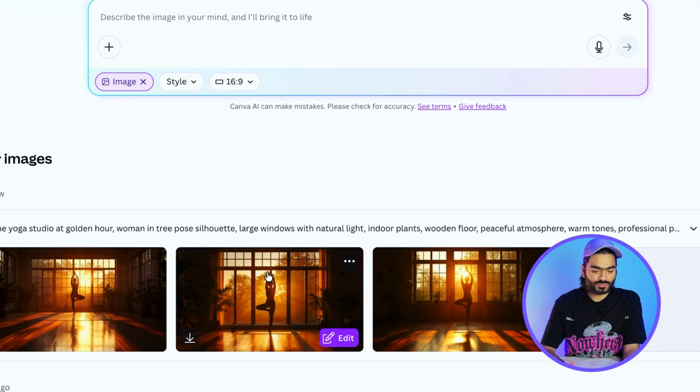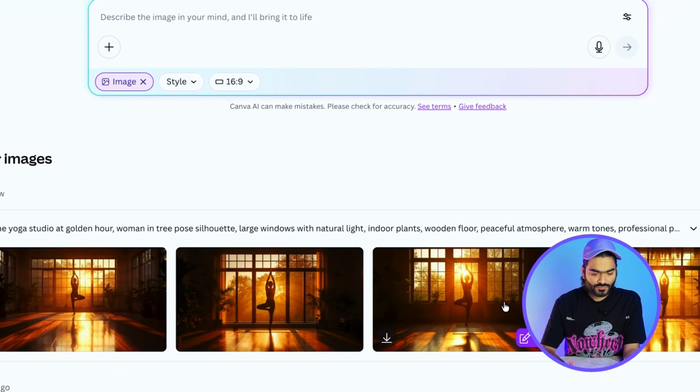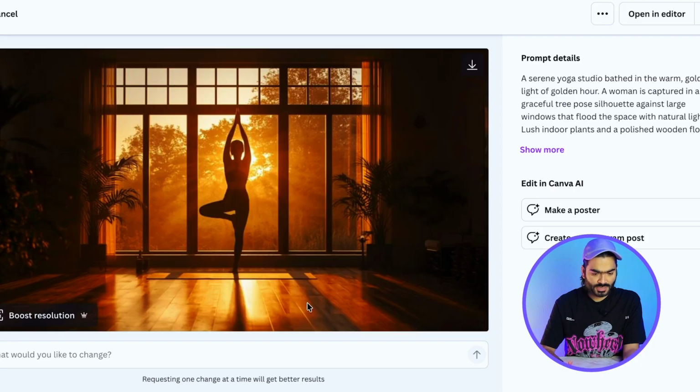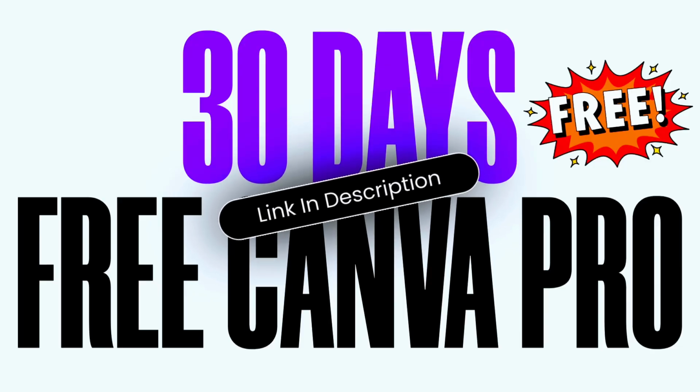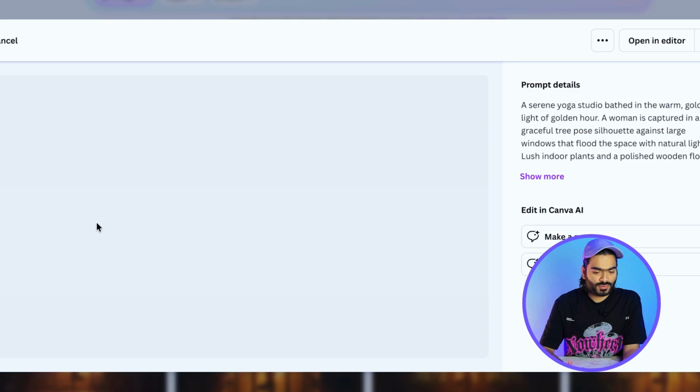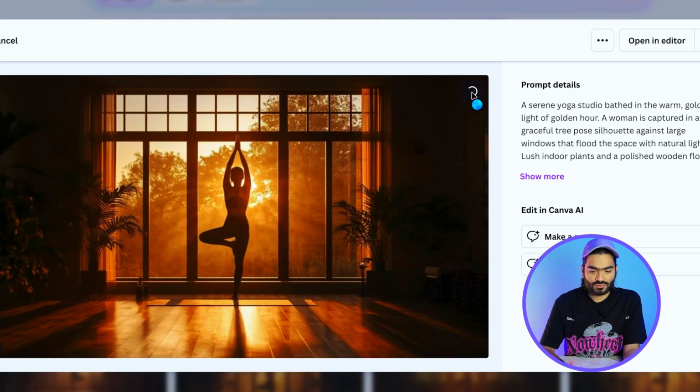We have 4 options. I like all 4, but I think this one is pretty good. If you want a higher resolution of this particular image, then click on boost resolution. You can only generate this if you have Canva Pro. If you don't have it, you can check out the description link where you will get a 30-day extra free trial. Why not grab it? Check out the description. So we have the image, and we will download this particular image.